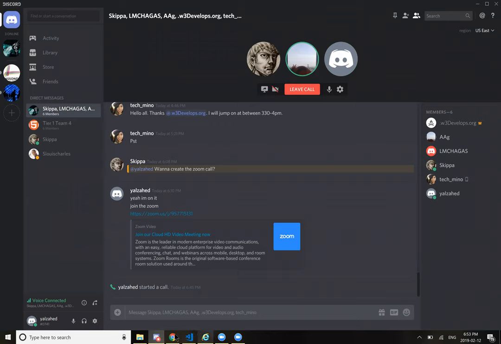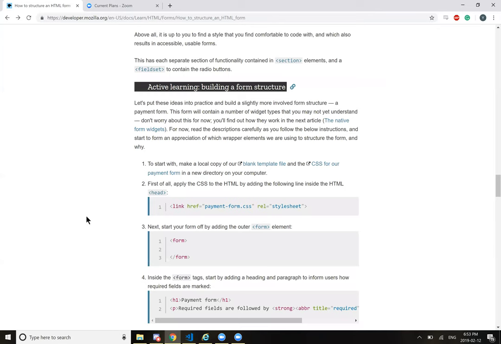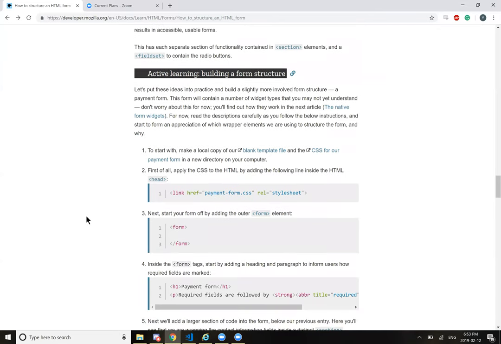Active learning, building a form structure. Let's put these ideas into practice and build a slightly more involved form structure, a payment form. This form will contain a number of widget types that you may not yet understand. Don't worry about it for now. You'll find out how they work in the next article.